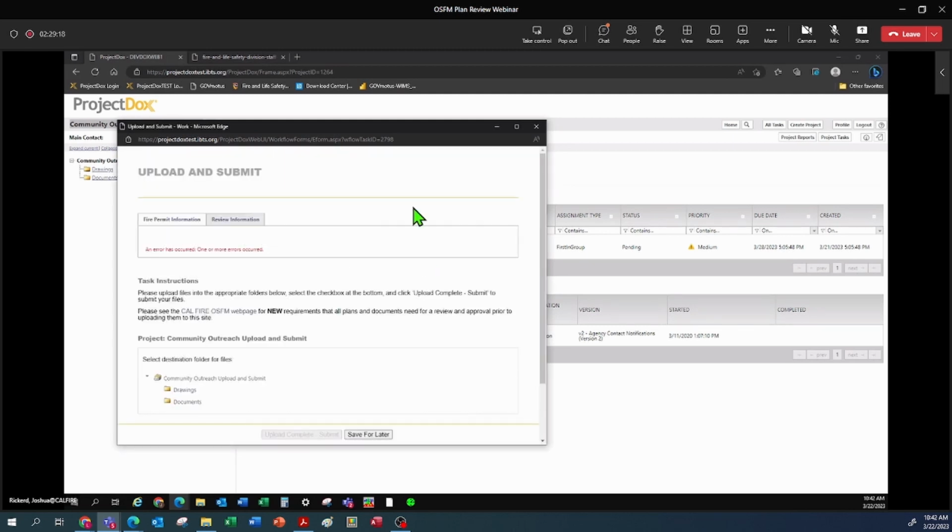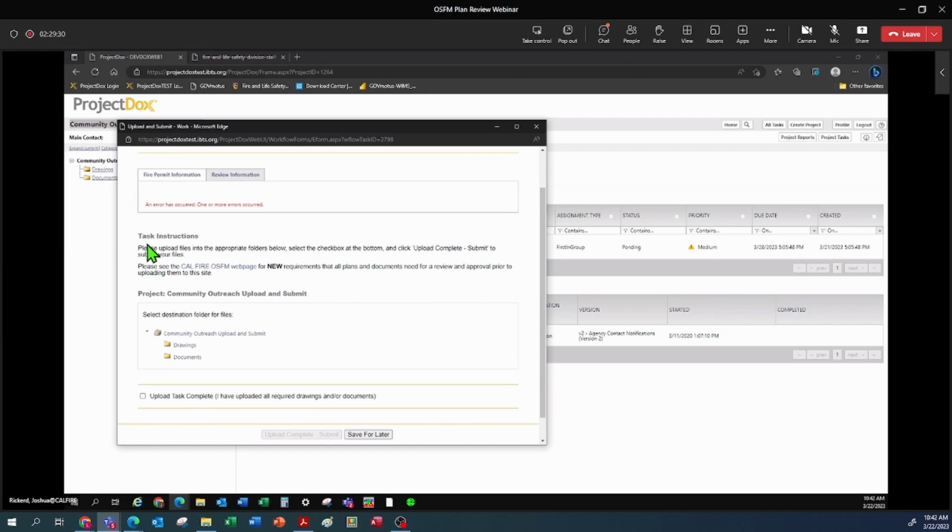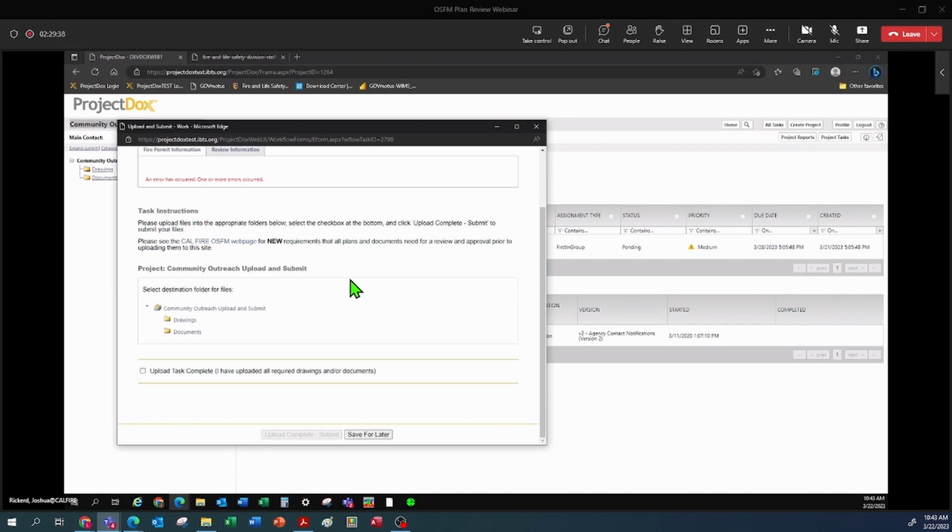It will bring up what we call the task instructions window. This sample project that I'm showing did not come from GovModus. Yours will have some information here that will display information you type in your application, and then it'll provide you some task instructions. If you read through the instructions, it'll tell you what you have to do. This first one basically says that you need to upload your documents to the appropriate folders below, and then check this box that you're done doing that so that you can complete your task.